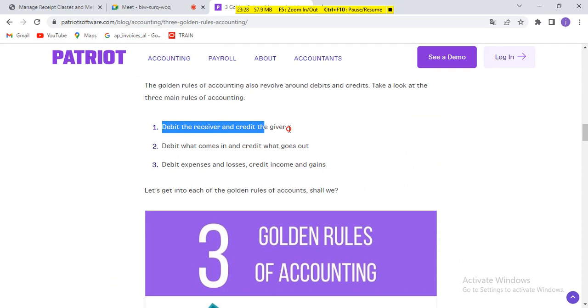So these are the golden rules. Debit the receiver, credit the giver. Debit what comes in, credit what goes out. The third rule will be different: debit the expense and losses, credit the income. Okay, learn these 3 rules.